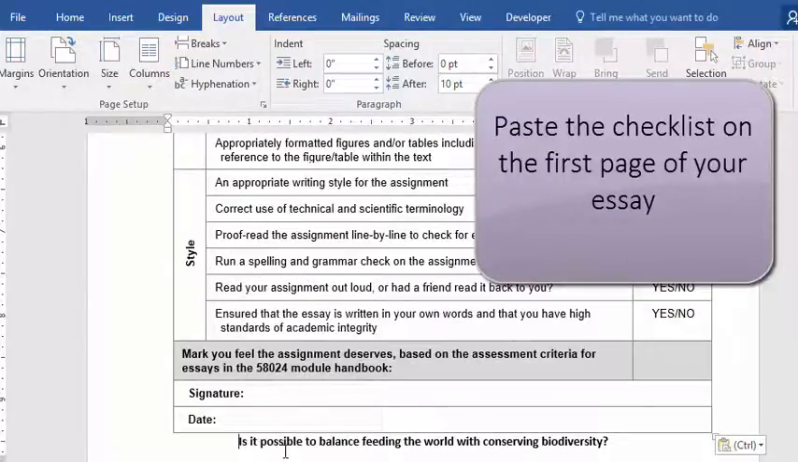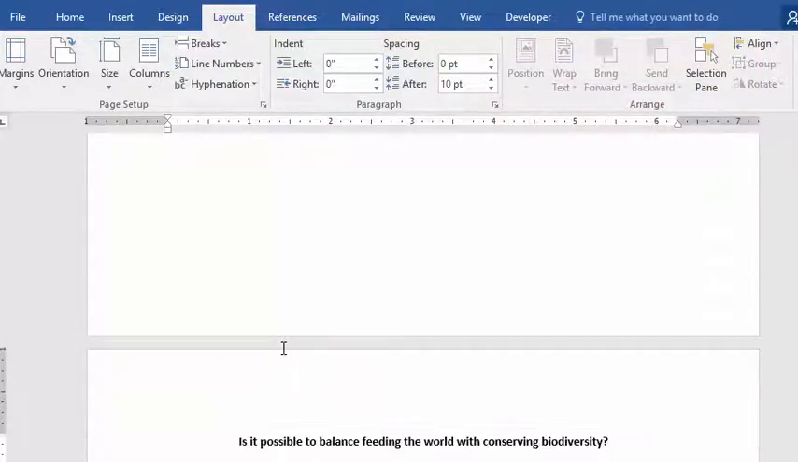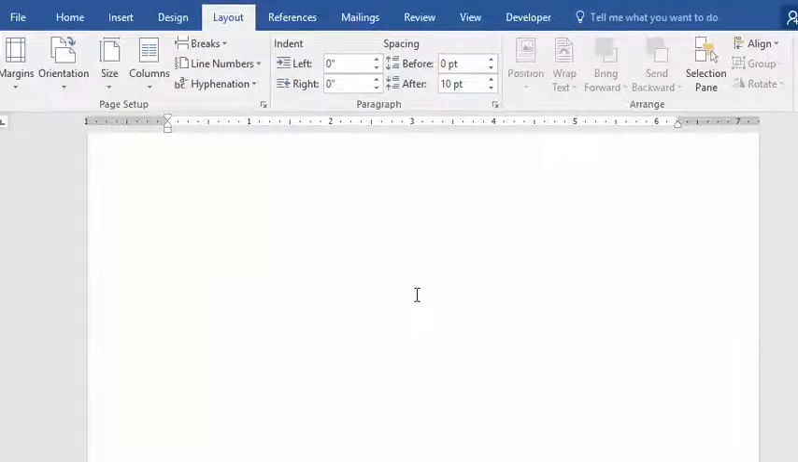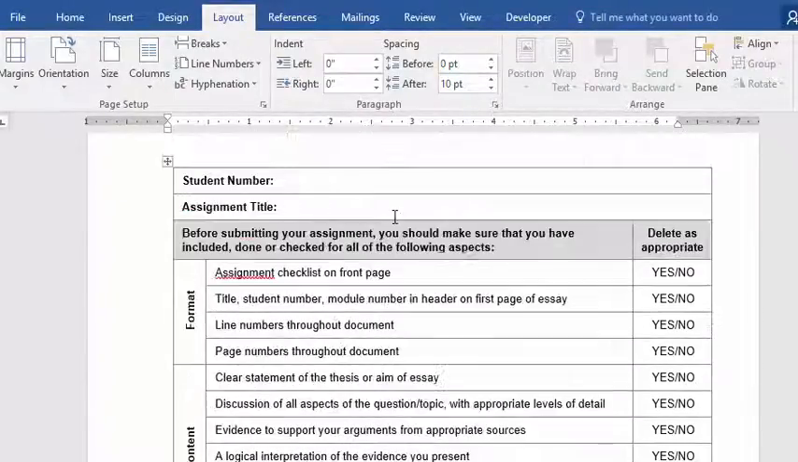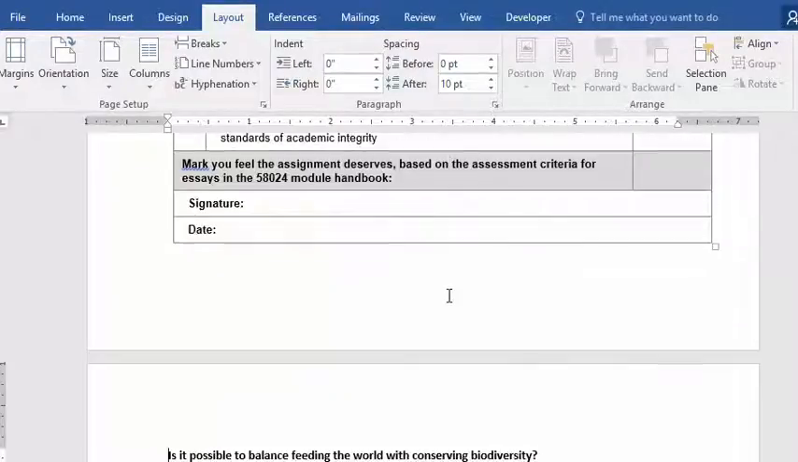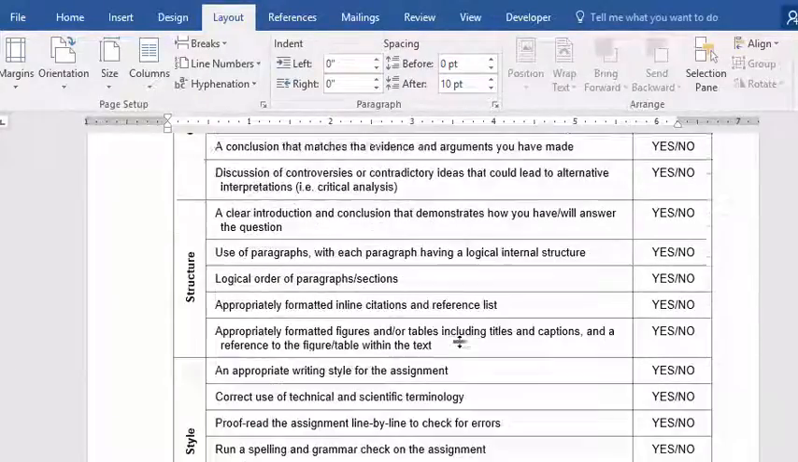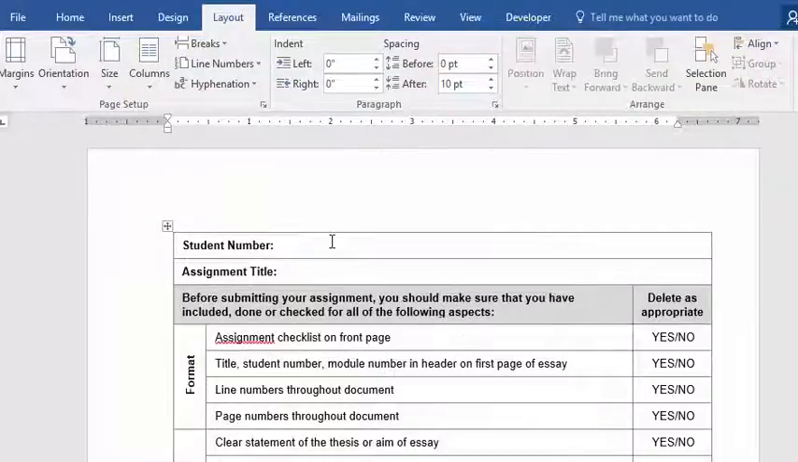If you keep the source formatting, then just make sure that your essay starts on a new page. So you might have to delete a page in there. So there we go. We've got the first page as the essay checklist, and then the document starts after that.